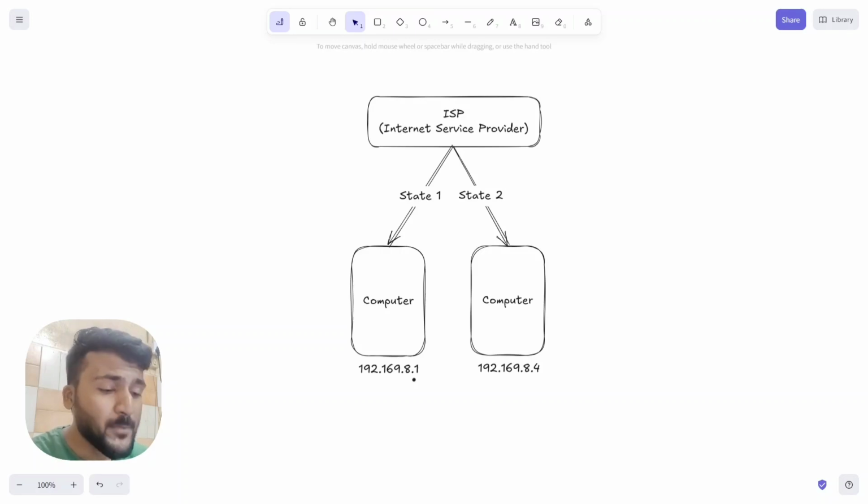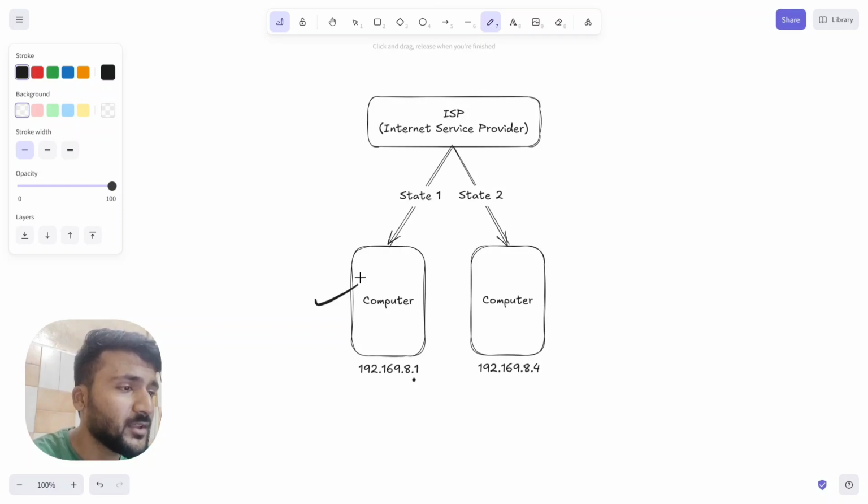Why is it dynamic? Because every time I get disconnected and then try to connect again, the ISP will assign me an IP address, but it might change whenever I connect to the internet. Let us say this is my computer. When I connect my computer to the internet, the ISP assigns me one IP address.